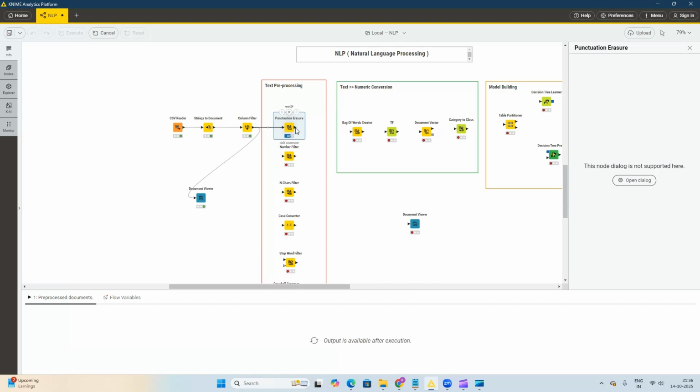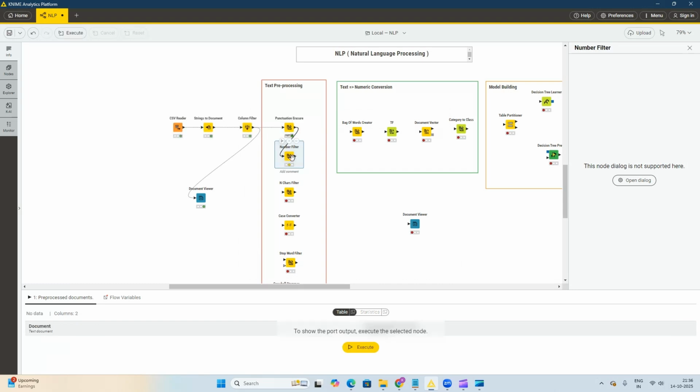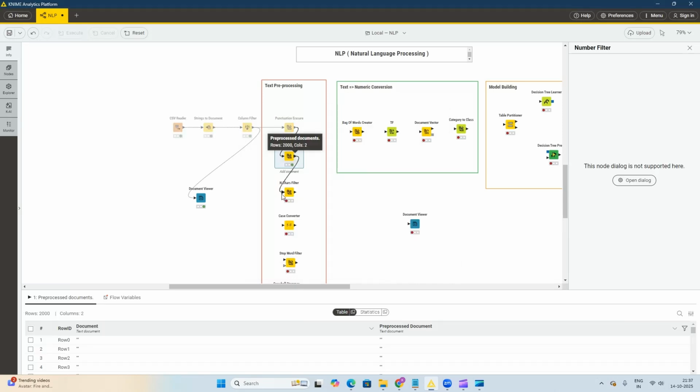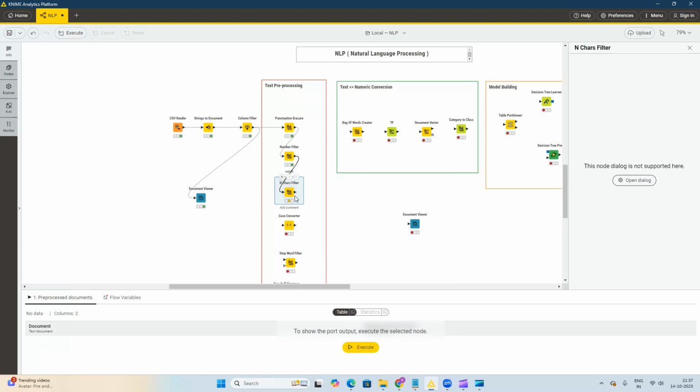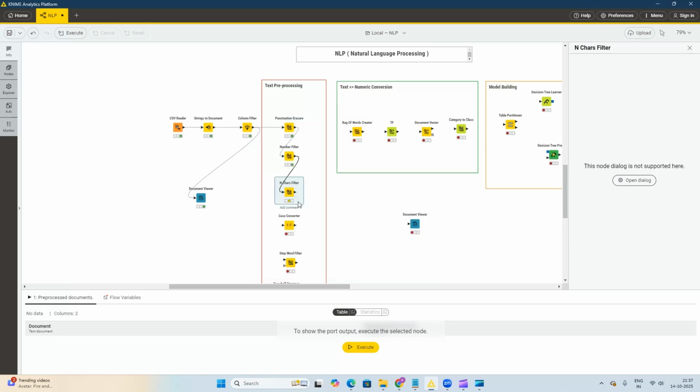So once the punctuations are removed from the text document, now we are removing the numbers. Any numbers which are in the review will be removed by using this number filter. Once the numbers are filtered, we will use the N char filter to remove any of the words which are less than 3 characters. So any words like in, on, is, those kind of words will be removed by using the N char filter.